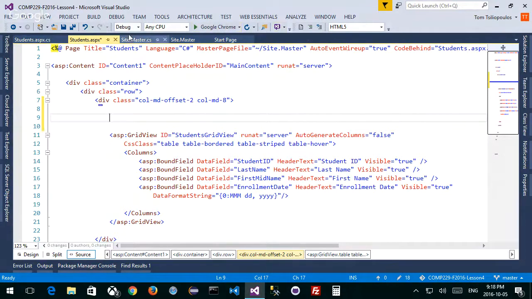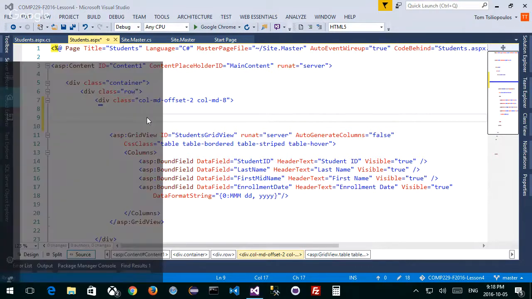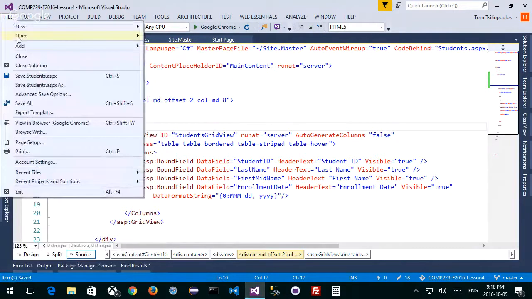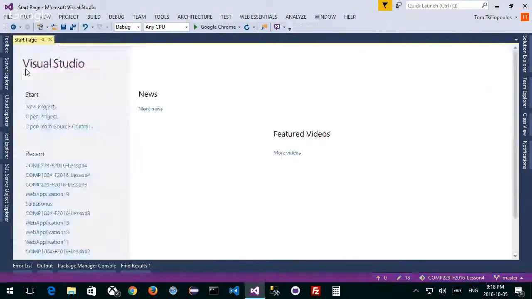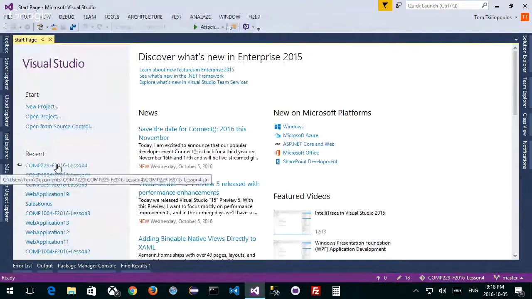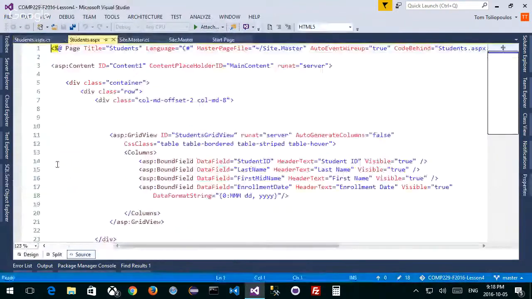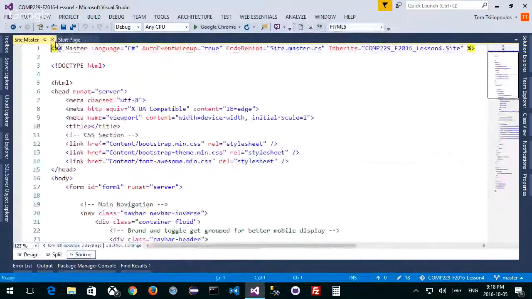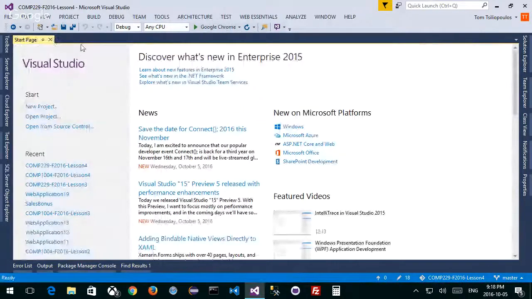And again, I'm looking at our COMP229 F2016 lesson 4. And by the way, we're going to make a new one, right? So I'll show you the complexity about doing this. All right, let's do it now actually. So I'm going to save it, and I'm going to make a new template. I'm going to close the solution for a second, and reopen my solution. I'm going to close all these little files up just so that we don't need them. And I'm going to make a new template and create a new GitHub link.